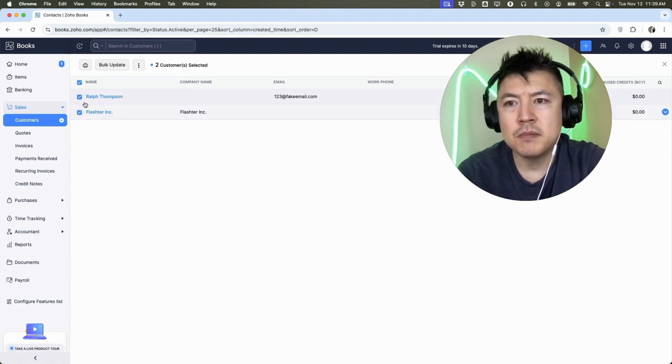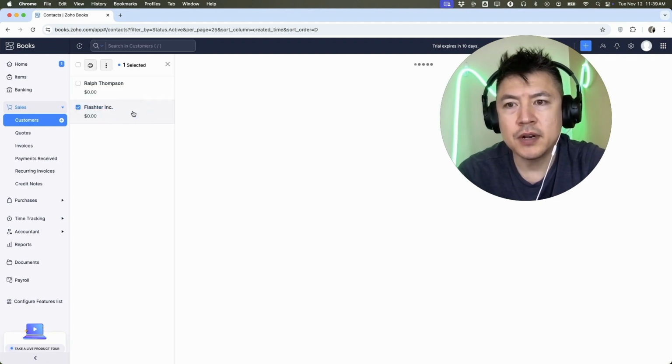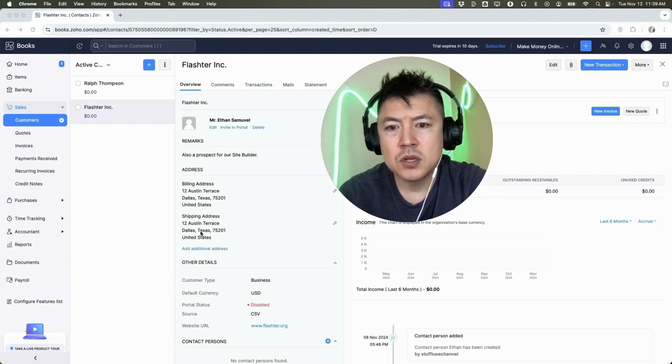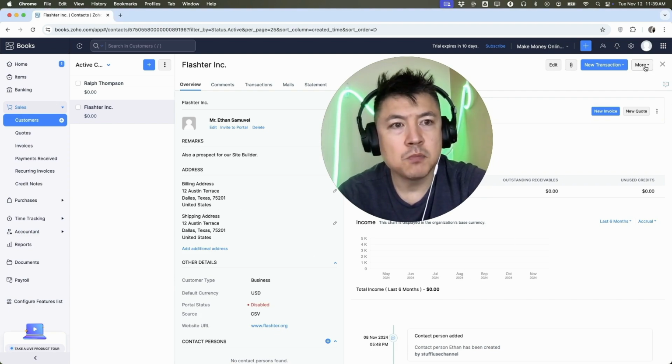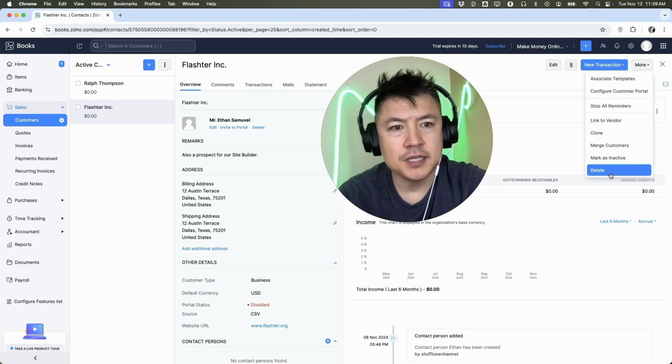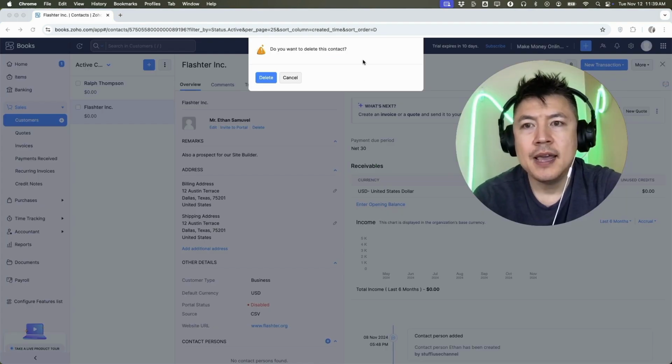Now, if you want to delete them one by one, you can go ahead and do the same thing, just check their box, or you can click into their name. Once you click into their name, you're going to see their contact information. And then in order to delete this customer, you're going to click on this more button here on the top right, and then you're going to click on delete. Once you click on delete, you're going to see this warning asking for you to confirm that you would like to delete this contact from your Zoho Books. So go ahead and click on delete.